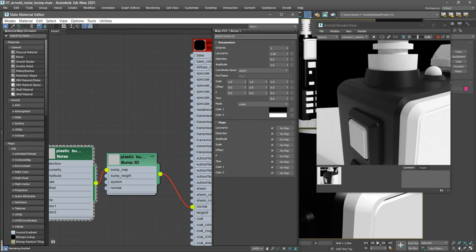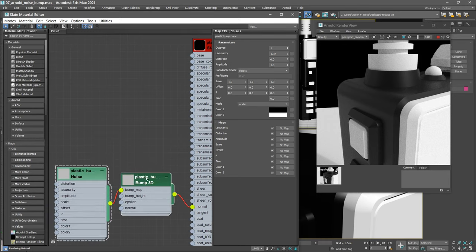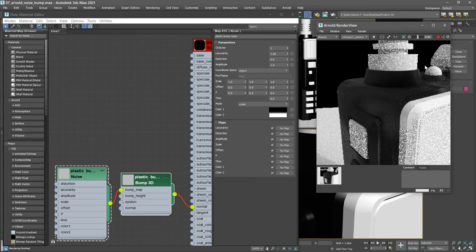Now, having made all those connections, we can restore our scene updates up here. So let's turn that back on in the Arnold Render View. And we don't see much here. There is actually a bump effect, but the issue is that the pattern is scaled so large that we can't really see much in our rendering here.